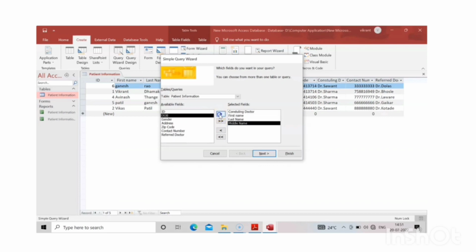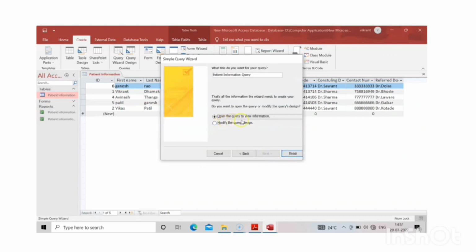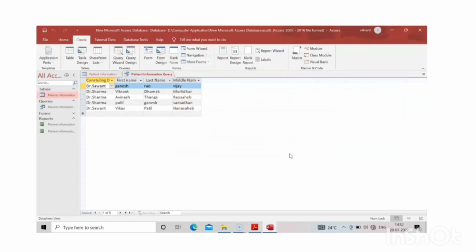See here, modify the query design or open the query to view information. Click on it if you need to modify. You can also modify it. Just I will show. Now you can see only the counseling doctor. I have selected firstly the counseling doctor, and after that these are the names of the patient, Yadnish Rao Vijay.